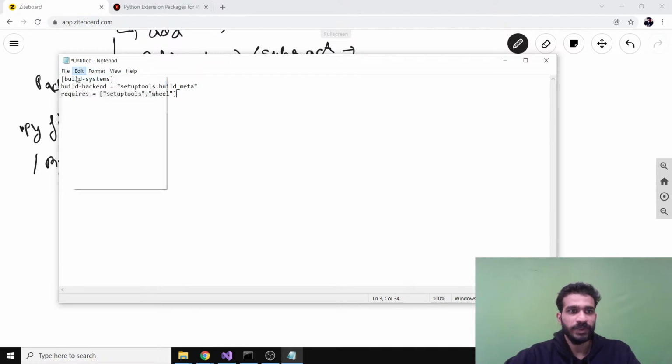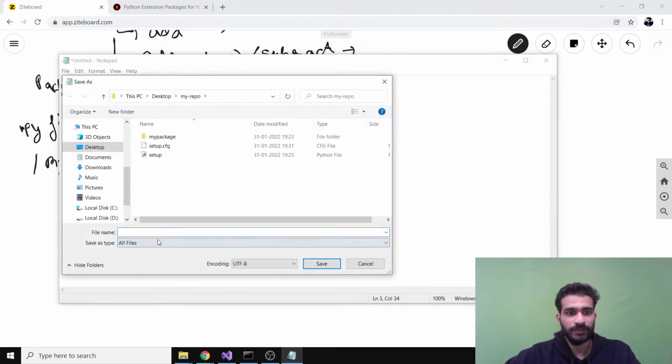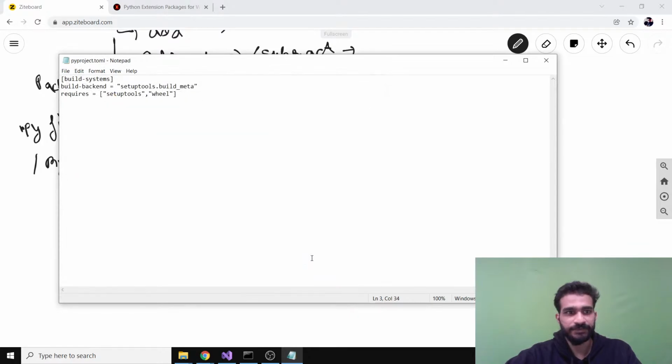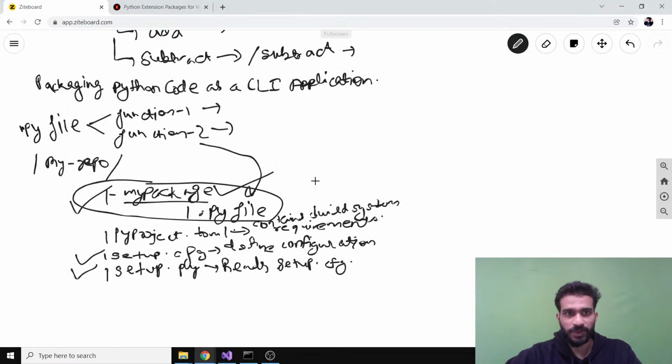Okay, so again I'll save it as pyproject. You can give it any name. I'm just giving pyproject.toml, and again I'm saving it inside the root directory, which is my repo, where my setup and setup.cfg file live. So pyproject.toml, and I save it. Okay, so this is also done. Let's close it.